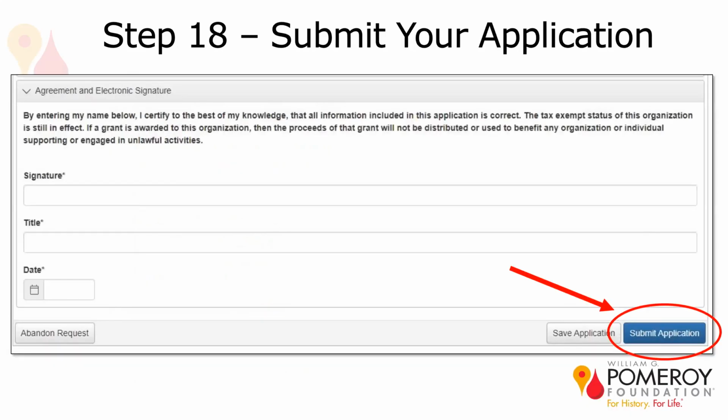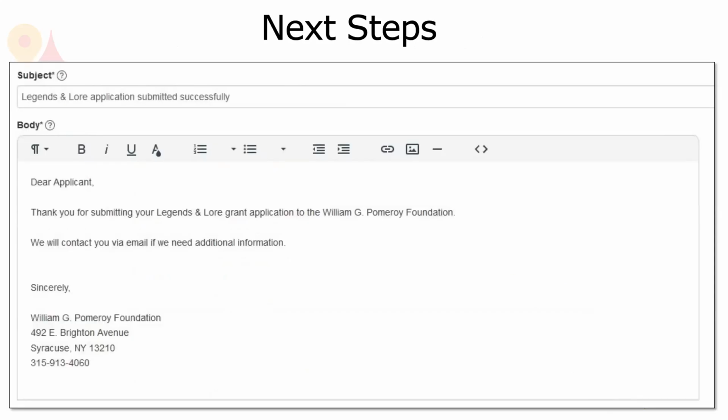You made it. Lastly, you must electronically sign your application by typing your full name. Then click the Submit button. You will receive email notification confirming that the Pomeroy Foundation has received your submission. Here's what that notification looks like.